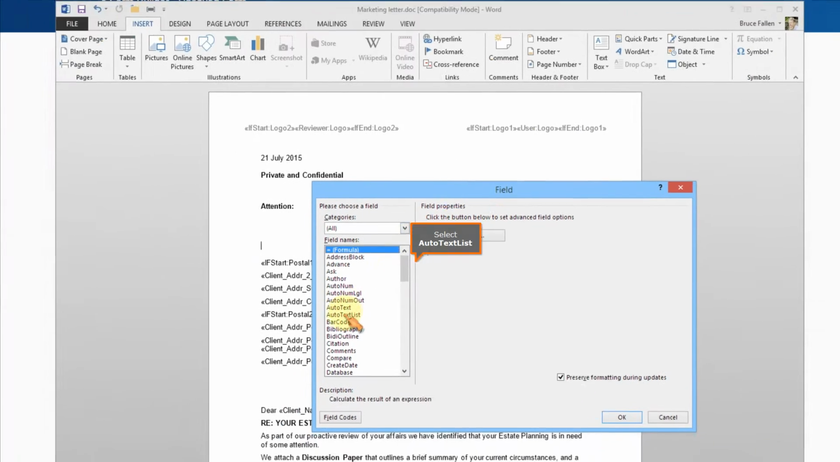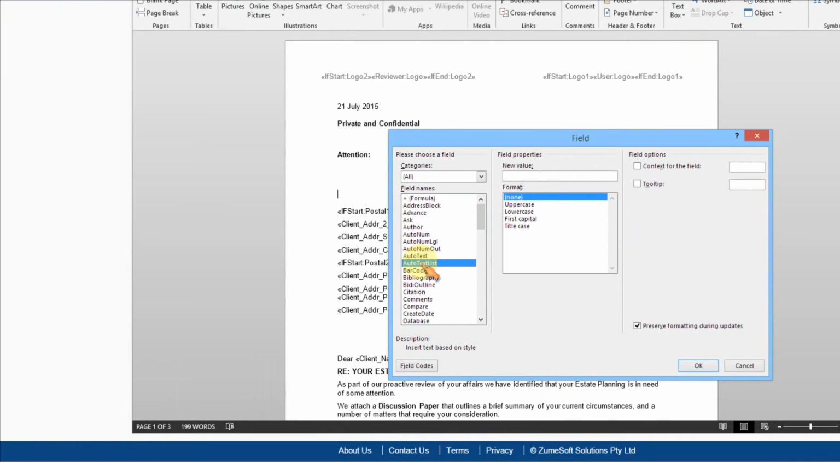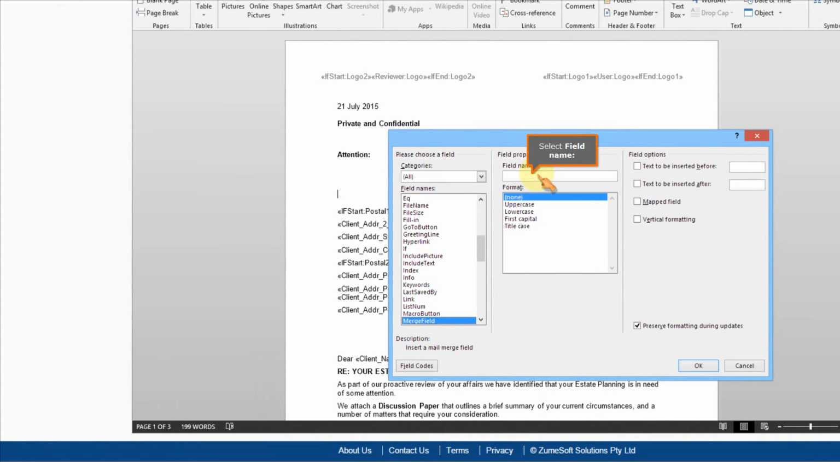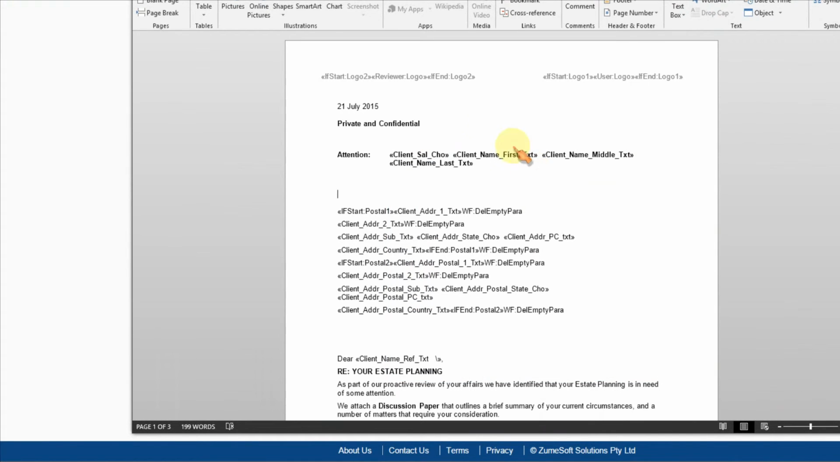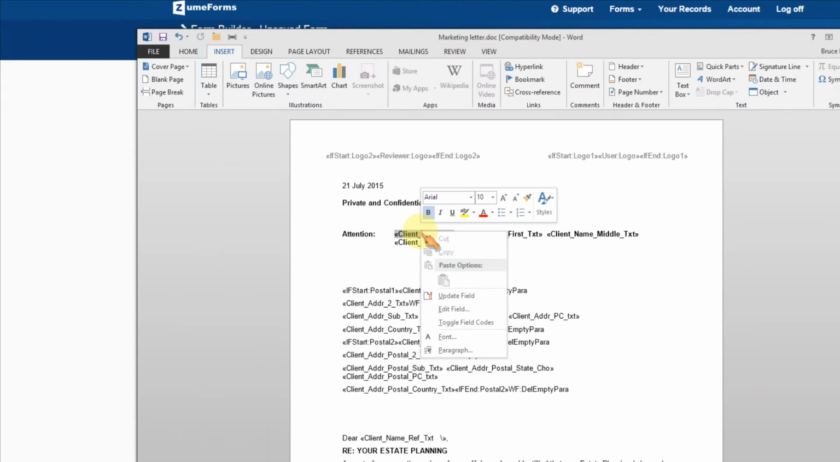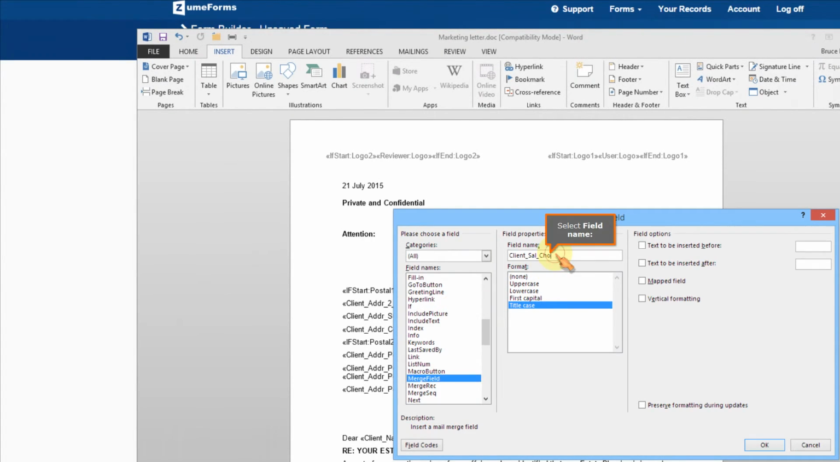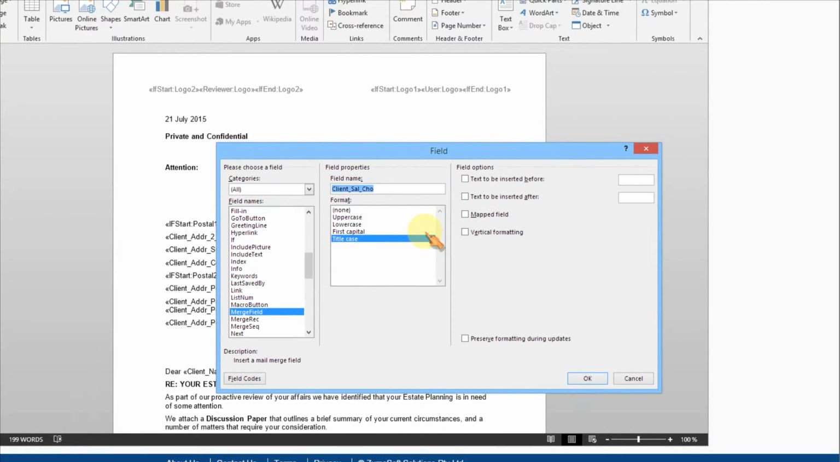Now as long as the name I put here matches up to the field in your form, then the data will go from the field into the document. So that's how you add a field. But if we look at a couple of existing ones here, I can right hand click on it and go edit, and you can see that the name of it is client cell cho. Now how we've done that is that stands for client salutation choices, and it's choices because it's a drop down field.